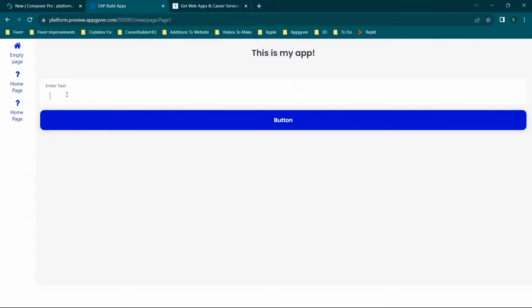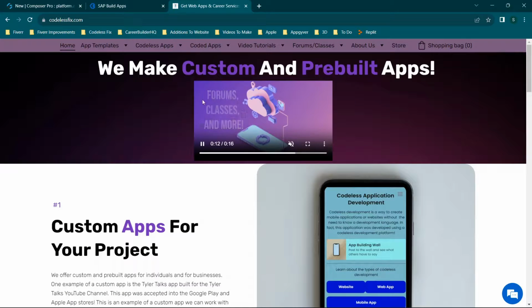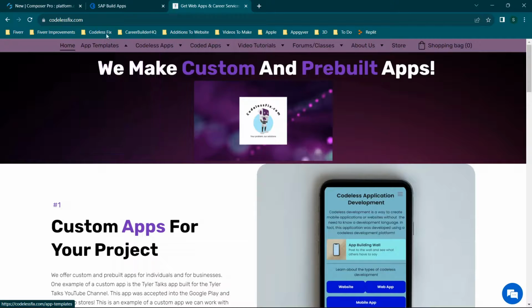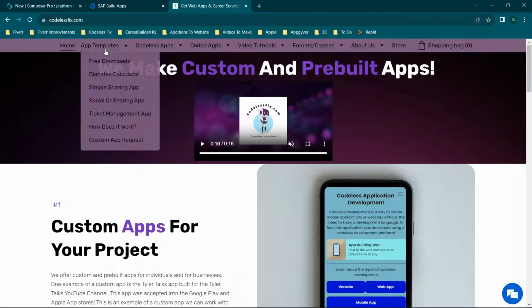Bearing in mind, this is not saving locally or to a database, but I will show videos on how to do that. Now, I know that this is a very high-level overview, and you may feel like this platform is either really complex or maybe it's kind of simple and you want to know more. So what I want to go ahead and walk you through, as I said earlier, is some additional resources for you. So if you go over to codelessfix.com, you'll see there are some different options for app templates, and then you'll see I have codeless apps. So there are different options over here, but the main thing to note is the app templates are typically going to be things that you can import into AppGyver.